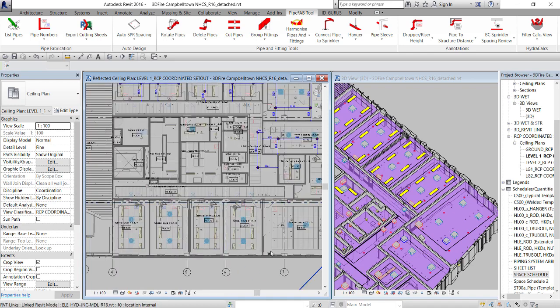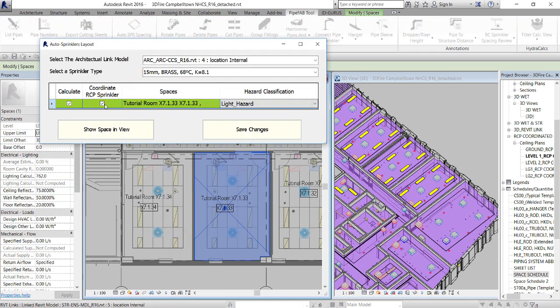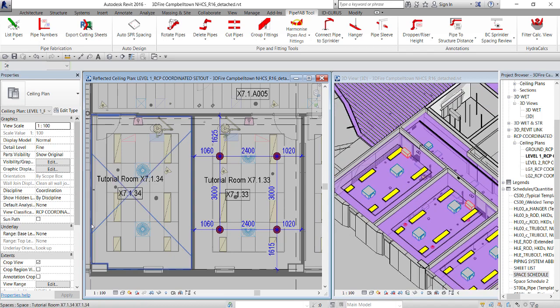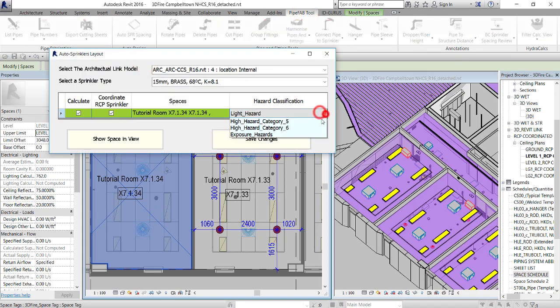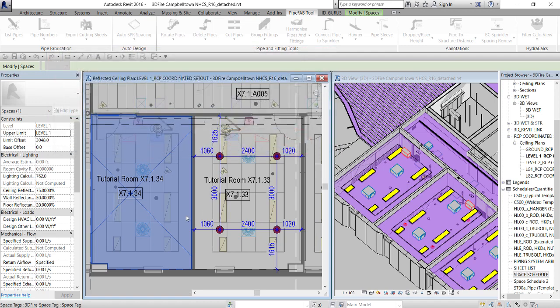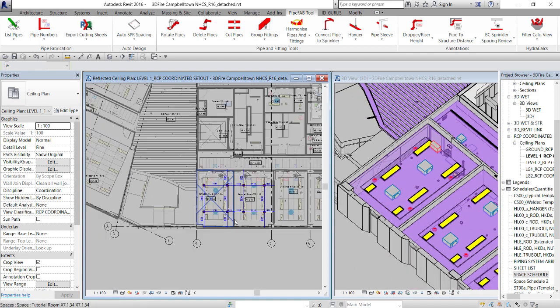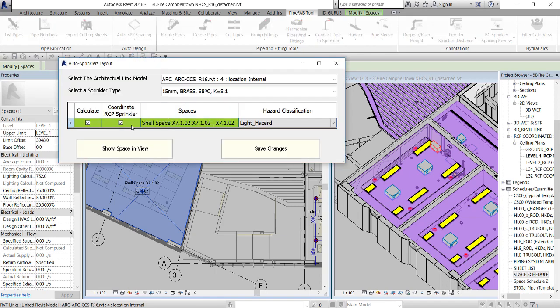Let's see the power of the clash avoidance technology. With this space we will see clash problems, and will show how clash avoidance solves the problem with the space next to it. In example 4, let's see the effect of clash avoidance on the results of this space sprinkler layout.